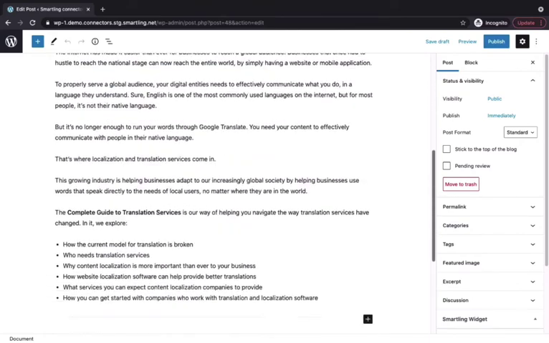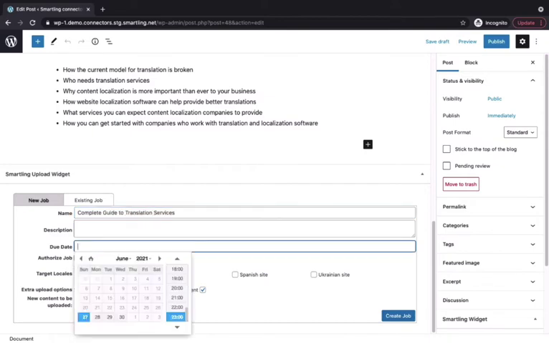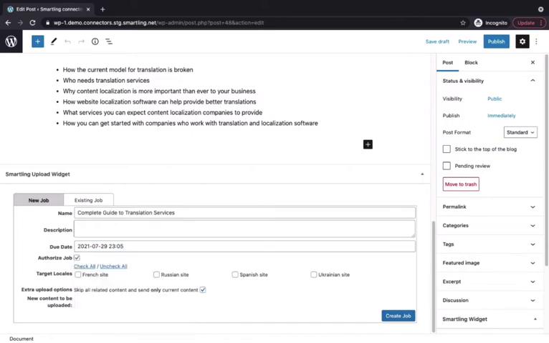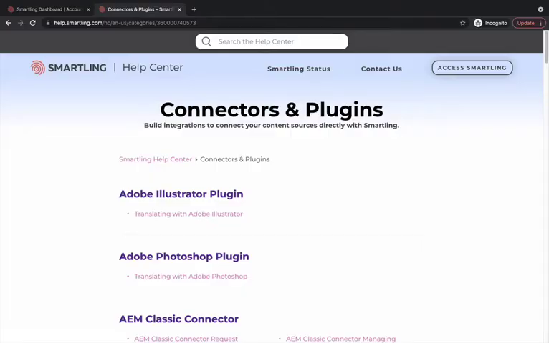If your connector does not have a tab in Smartling for the job creation, you will be able to create a new job directly from within your content management system. Once the completed translations are available, they will be sent back automatically to your content management system. In our Help Center, you can find more information about the connector that you are using and all relevant settings.